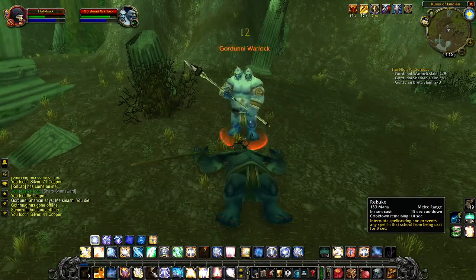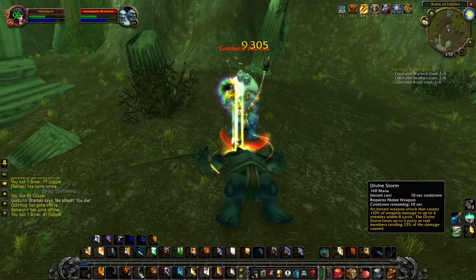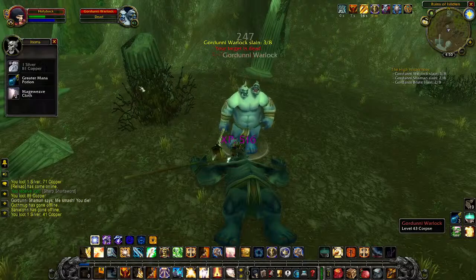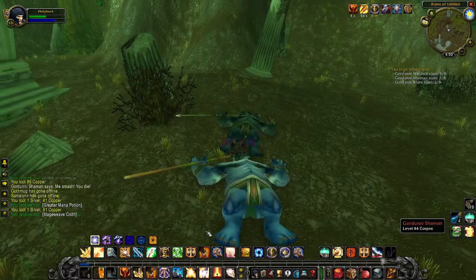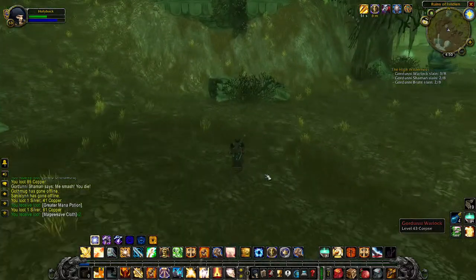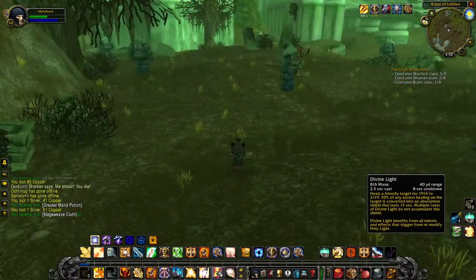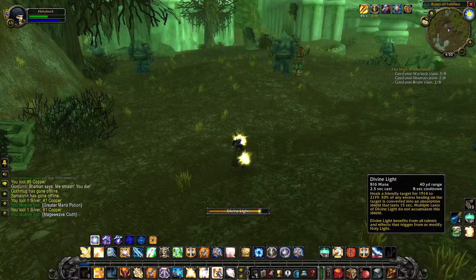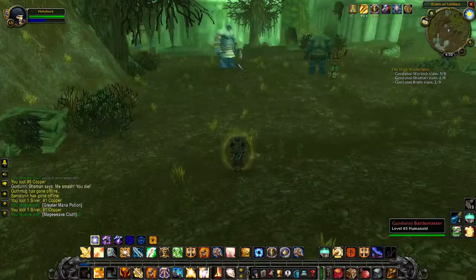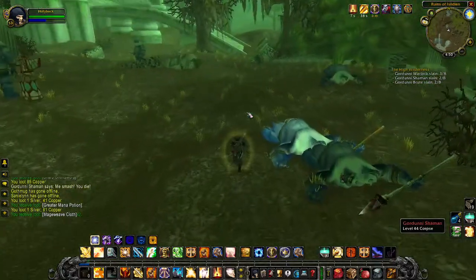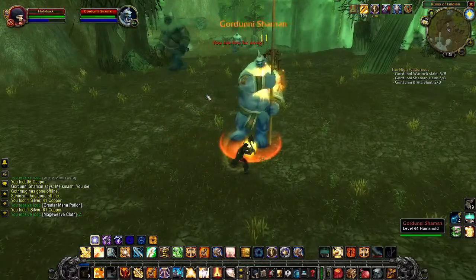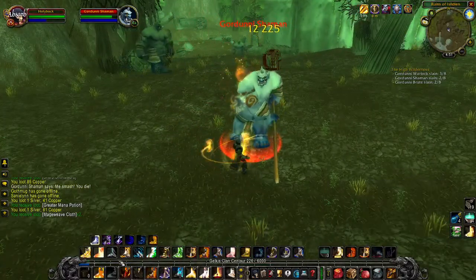I can actually kick. Paladins can kick and interrupt, and they can also do the Hammer of Justice. They also have the ability to do Divine Light, so I have that, and when I use it, it gives me a protective shield for a few seconds.